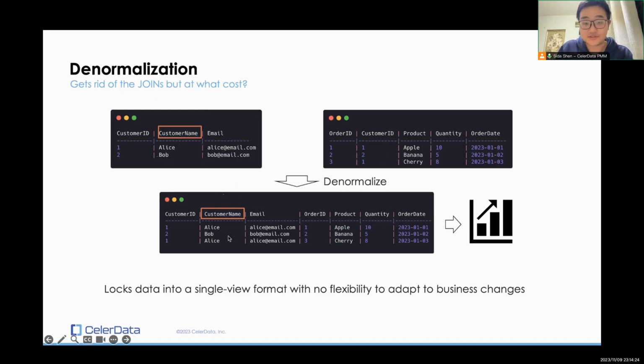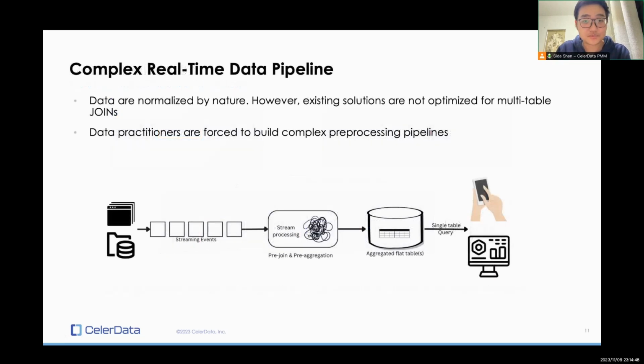And the data backfilling. So you want to change a column, it requires a lot more work if you are performing denormalization in your data pipeline, right? So denormalization actually locks the data into a single view format, so it has little flexibility to adapt to any business change, right? And not only is it rigid, it also makes a very complex, expensive real-time data pipeline, right? And for real-time analytics, the time constraint is there, so you cannot really use a traditional batch analytics tool like Spark to perform this denormalization, right?